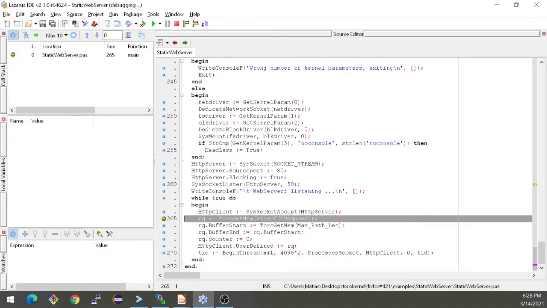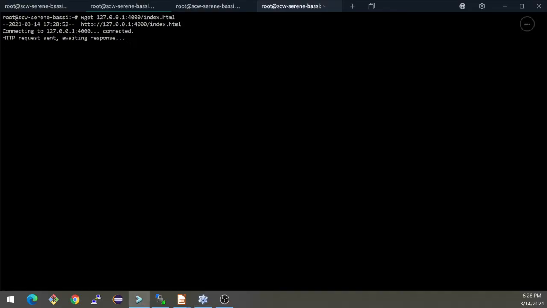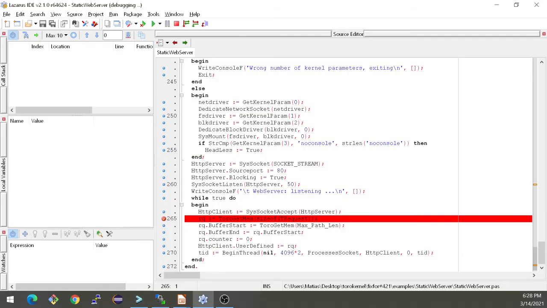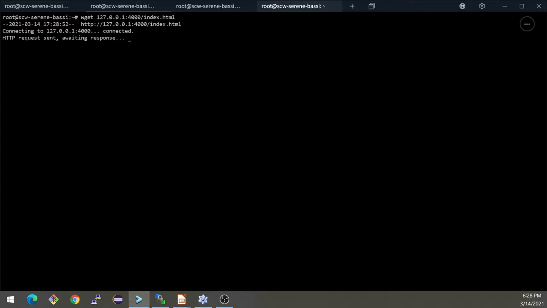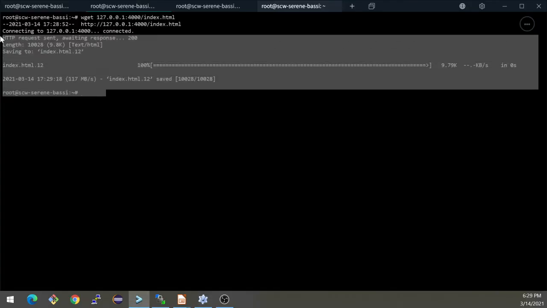We can see here that the breakpoint has been caught. We can just run and see that the next breakpoint has been caught. At left, in the entry variable, we can see that the index.html has been requested. Click on run and the request has been answered.